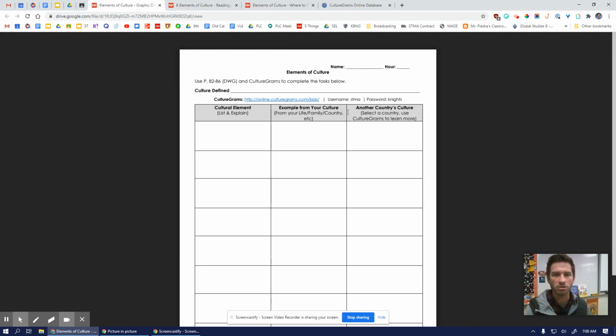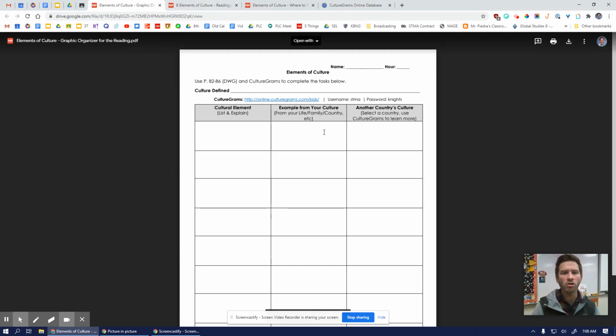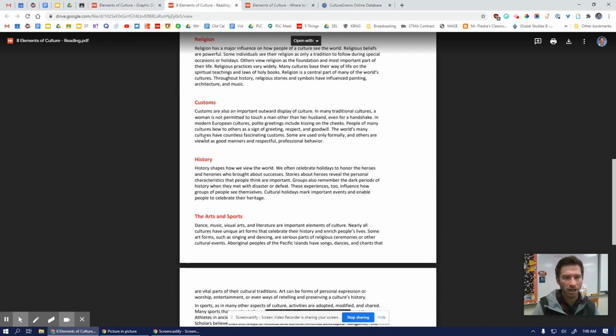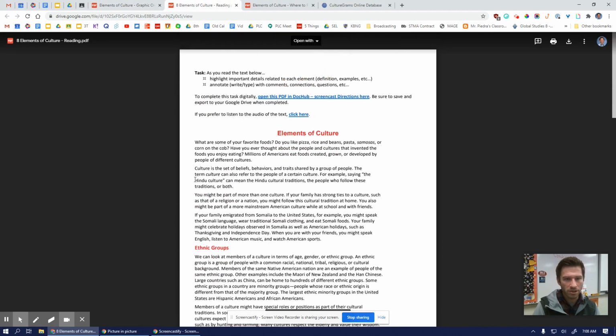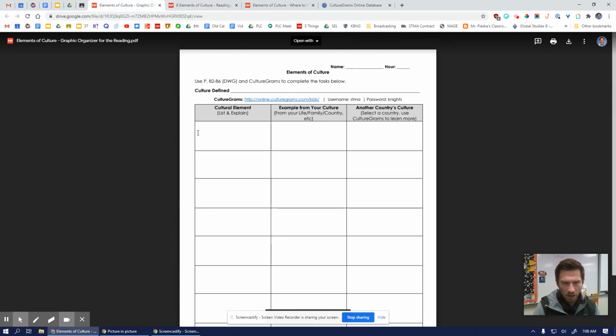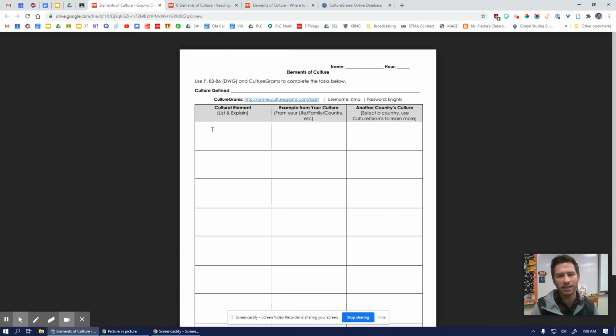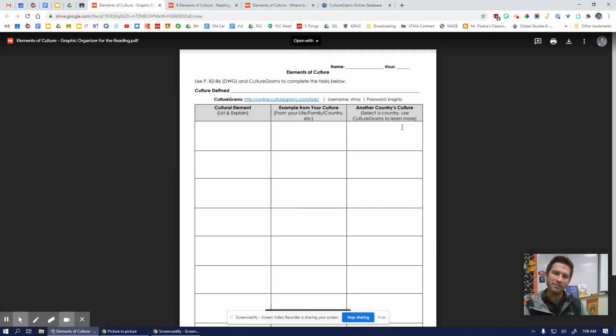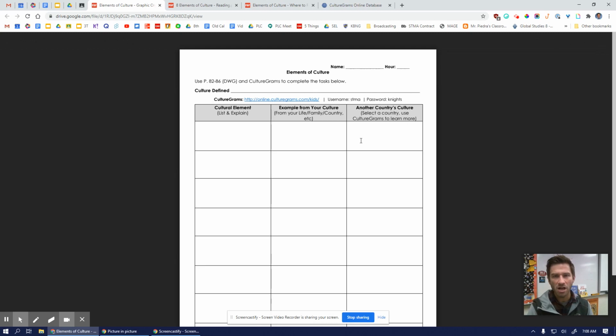Select a country, use CultureGrams to learn more. And what you're going to be doing is, for example, the first element of culture is, of course, ethnic groups. And so you would have ethnic groups filled in here along with the description. You would have your own life. And then whatever country you choose, you would put in info about that country's ethnic group.